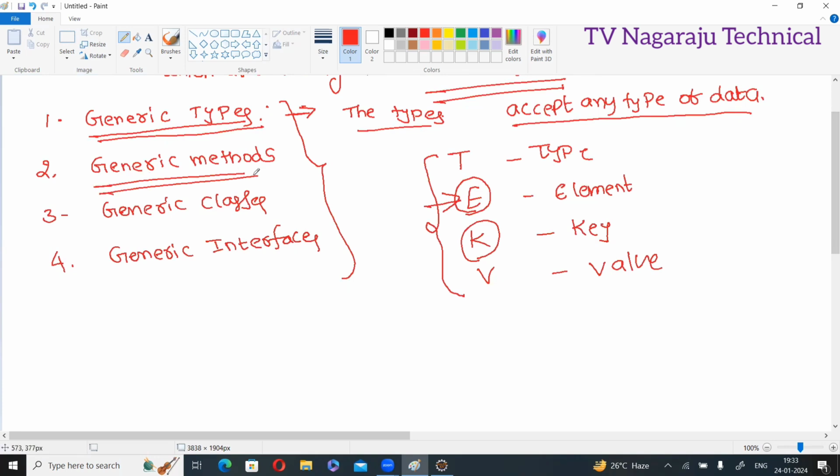Now, generic methods. Generic methods means the methods which are ready to accept any type of data as parameters. A method consists of parameters. It can accept any type of parameter. That is called generic method.